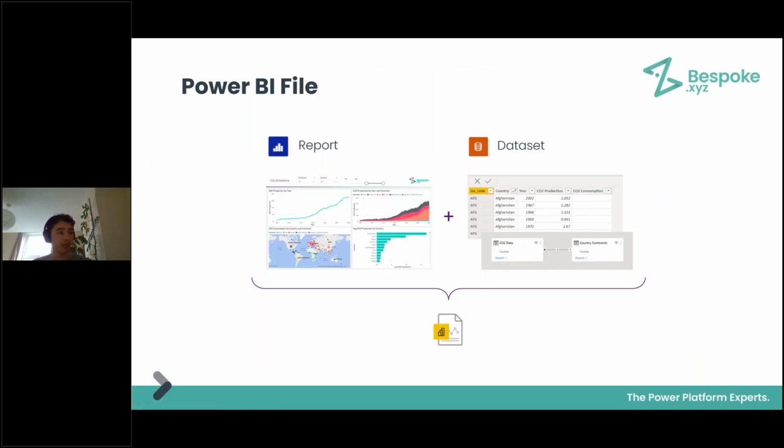So when you save your Power BI report, essentially what you have within it is the report itself. This is essentially the report that we've just created, and it's just the front end visuals that the user interacts with. And then you also have the data set. So this is the table, the data within those tables, the connections between the tables, as well as the calculations as well.